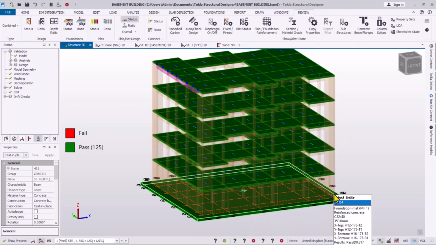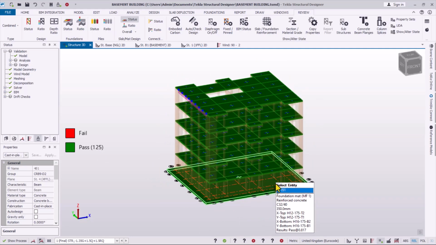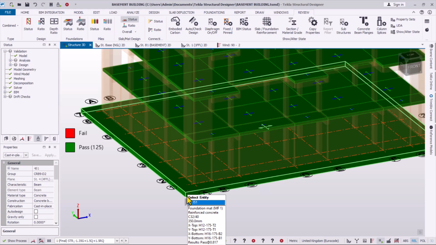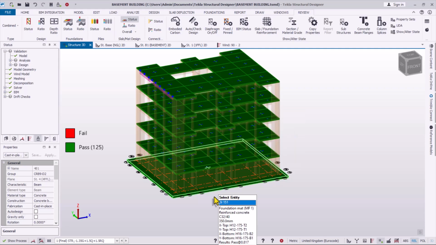Everything is good, you see. We have 125 members as passed. So we already have the mat as a passed design. If you select this, you can see the reinforcement selections right there. At the bottom, reinforcement will have 16 diameter bars at 175 millimeters spacing. And at the top, we have 12 diameter reinforcement at 175, for both bottom, top 1 and top 2 successfully. And then we have a U ratio of 0.817, which means the mat is carrying this structure comfortably, as you can see from here.